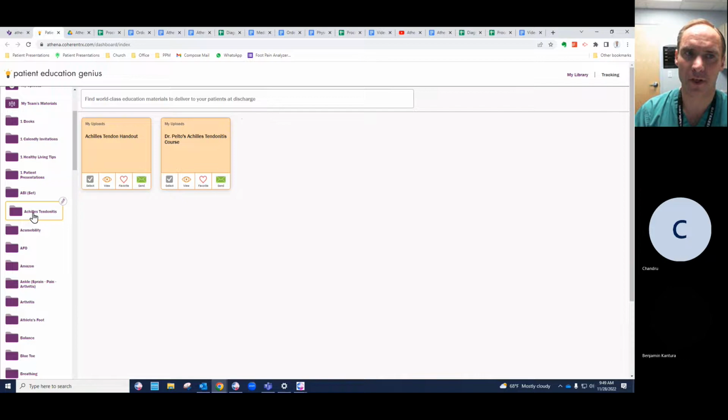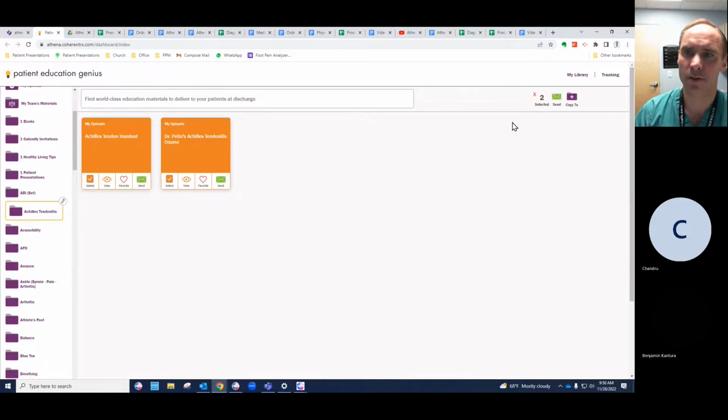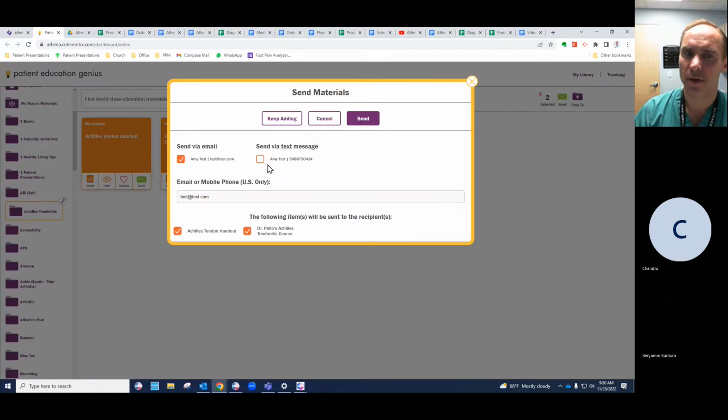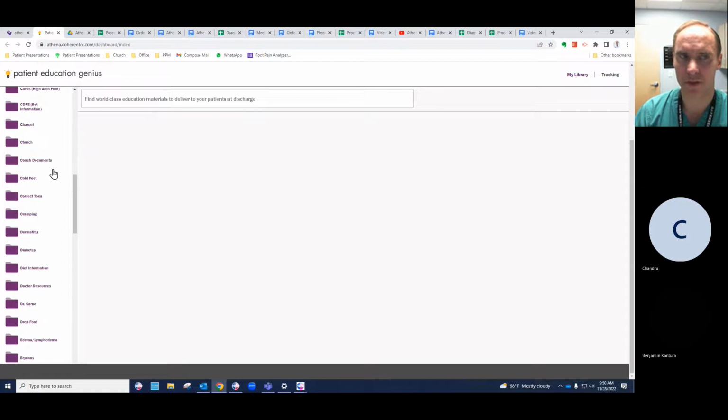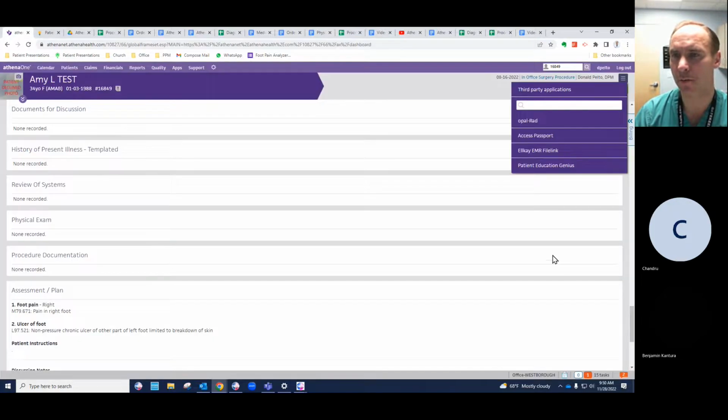So let's say they come in for Achilles tendonitis, and I'll just say, well, send the stuff that's there. So you'll click these two things, you'll click send, and you'll send it over, either text it to them or send it to their email. Okay, and this is what I do for every single patient, where I send them information via this thing called Patient Education. It's totally integrated with Athena.